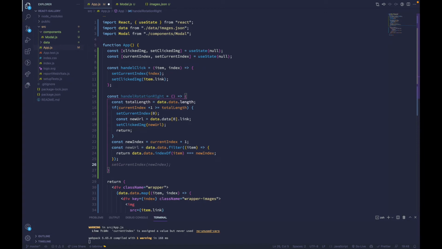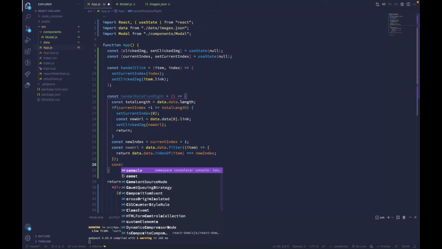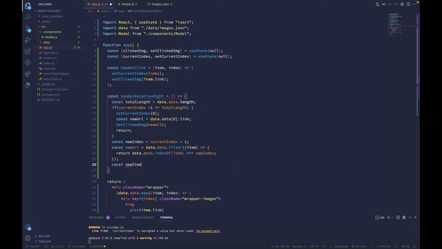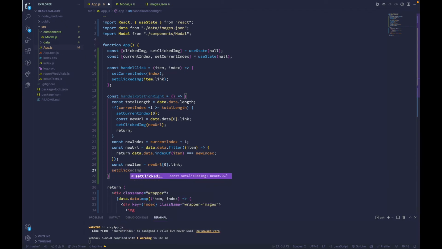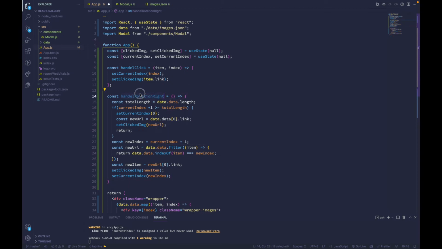So in that case, we want to create another constant, new item, which is equal to new URL, and grab the first array of it and grab the link. And now we want to set clicked image to the new image, which would be this. And also we want to set current index to the new index. So this is pretty much it for handle rotation right.